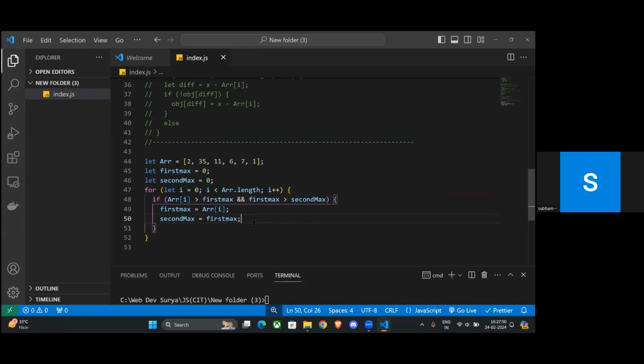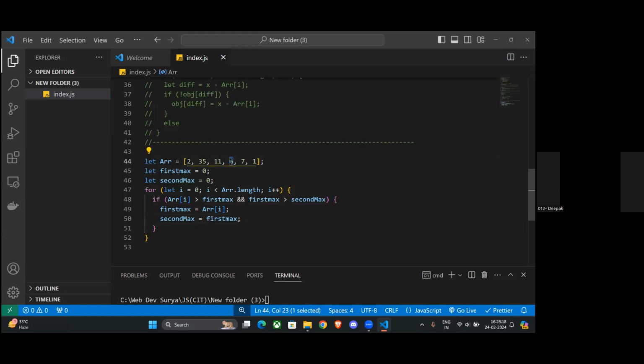Okay. First max will be second. Oh, this will also be second. No, no, no. This should not happen. And when I go to 11, which is ARR of I, is less than this, so this will not enter this loop. So I'll skip this and go to 6. 6 is not greater than 35. First max will be intact. But how do I find the second max here?